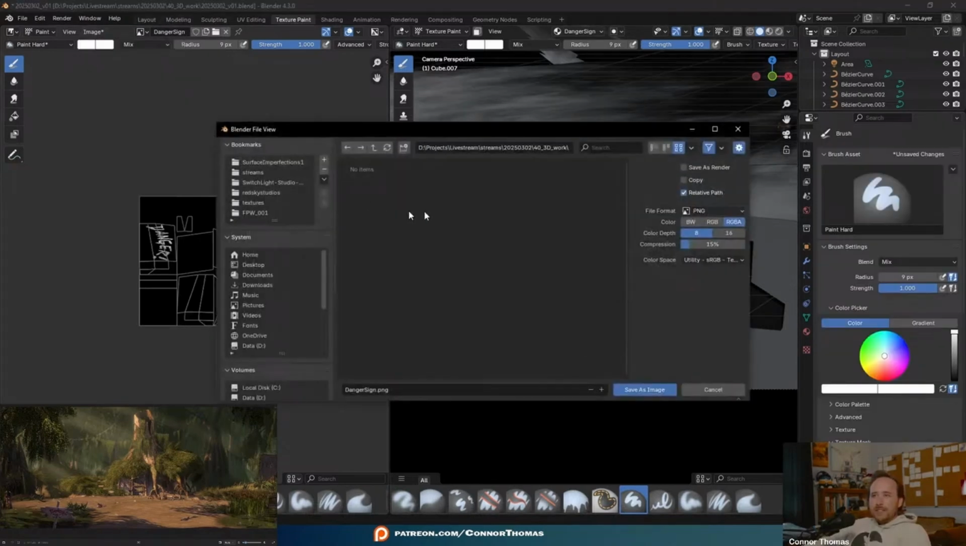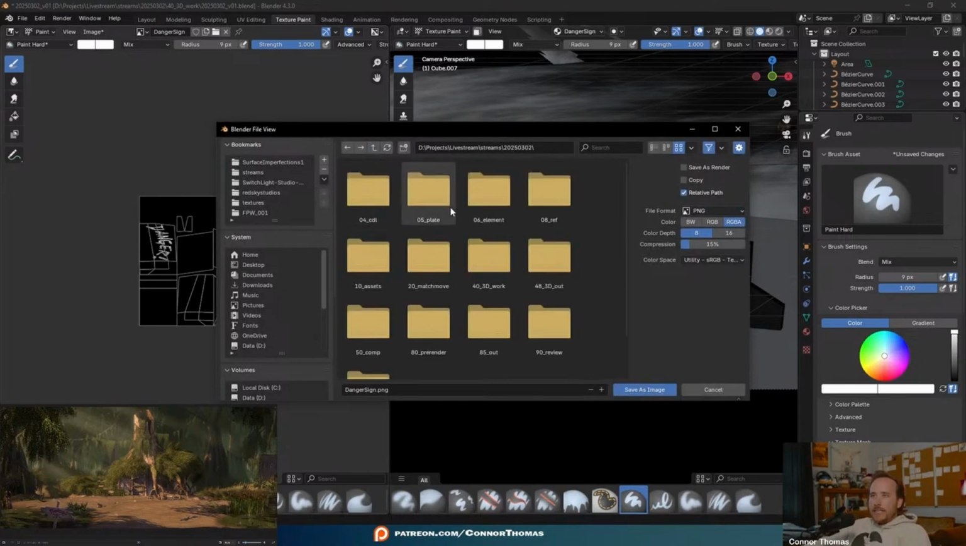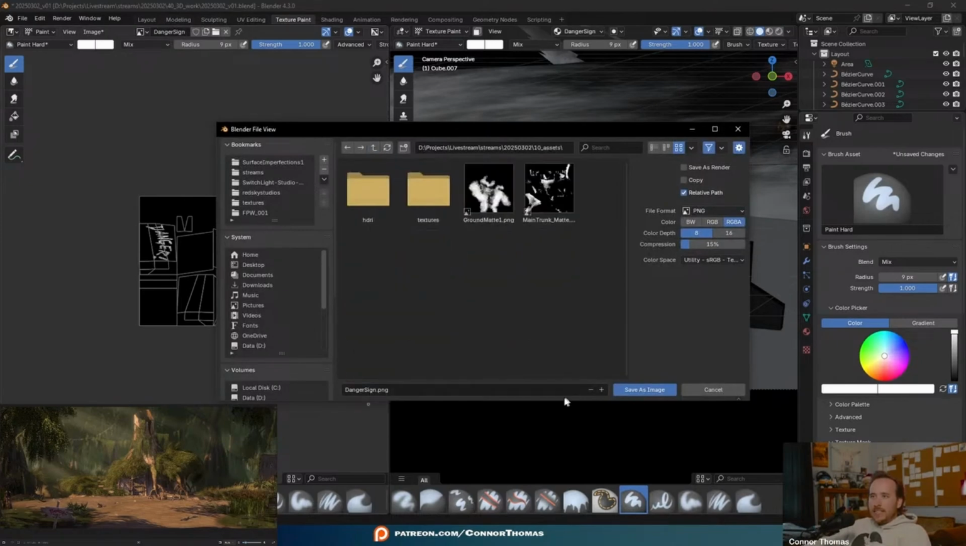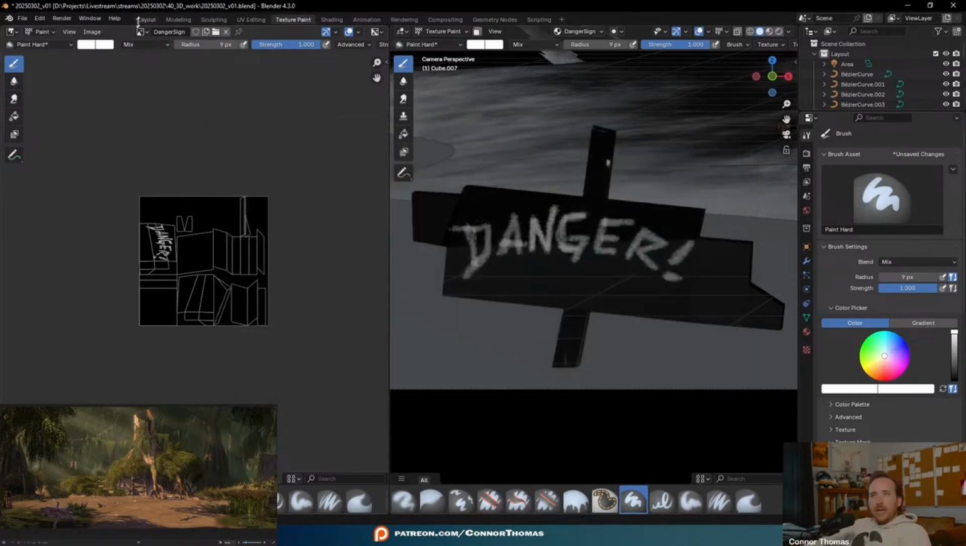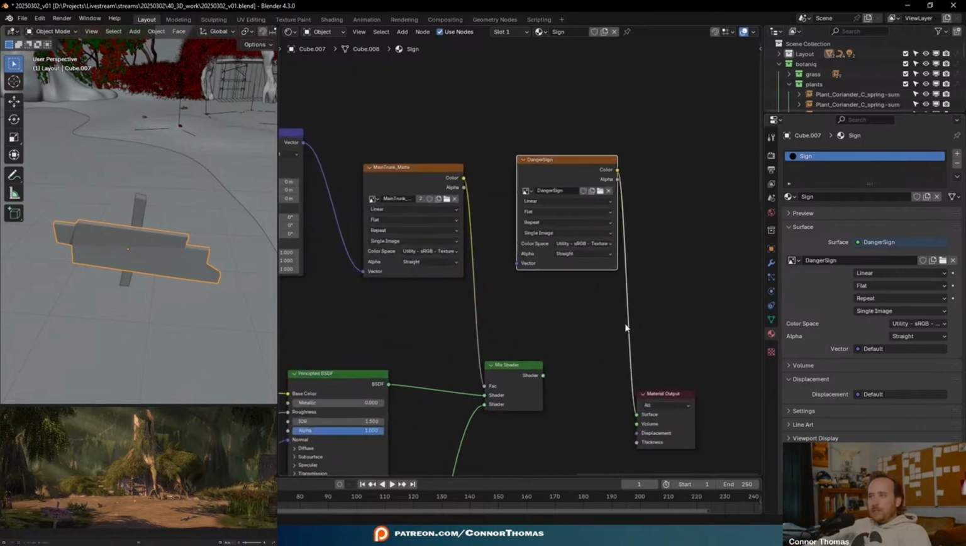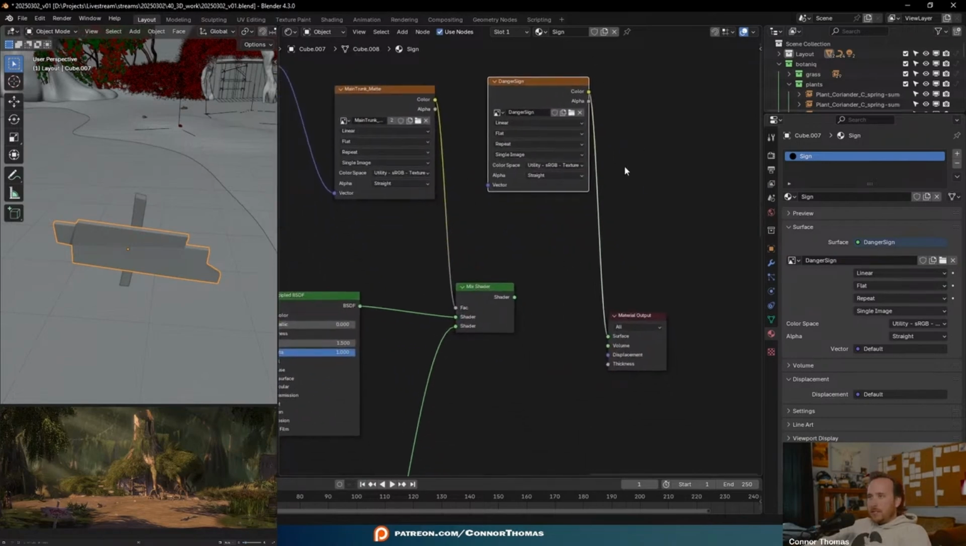Let's go ahead and save this though. We'll save this under our assets folder as danger sign. Thank you. And then let's go back over to our layout here. So we currently have this danger sign.